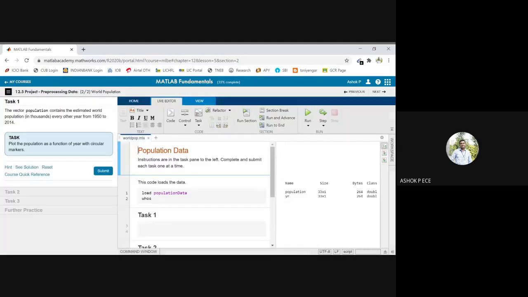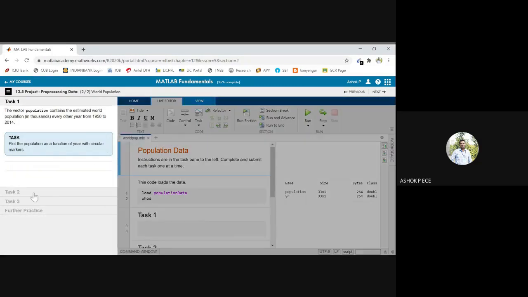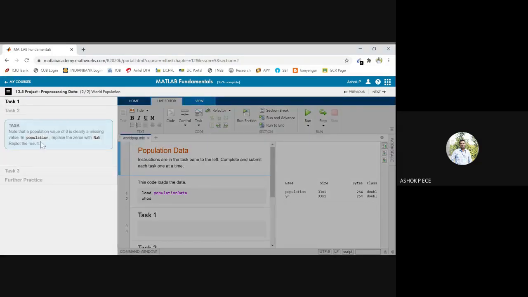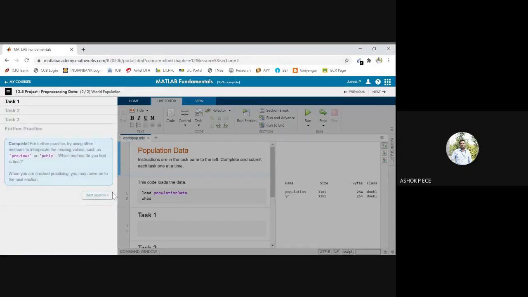And finally, the population survey. Same thing we are doing with different data. Okay, to understand, plot population as a function of year with circular markers, that is fine. Plotting. Again, normalize. Wherever you have NAN, replace it with 0. That can be done. And finally, replace the missing values linearly. So use the filling missing data with the property linear and you will get the answer.